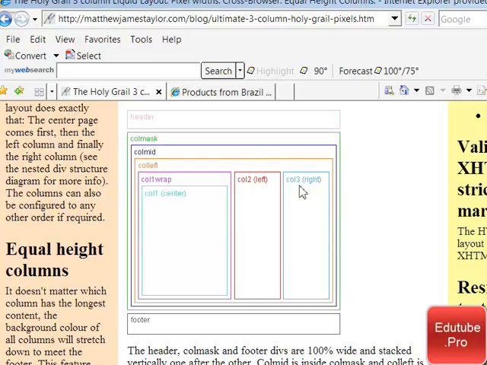The center column needs to be inside the call one wrap div right here. That's the purple div tag. This is so it can be positioned correctly. This extra div is not required if you use percentage widths. There's a percentage width version of this page that Matthew has provided.